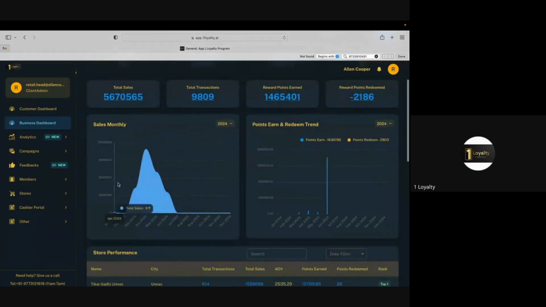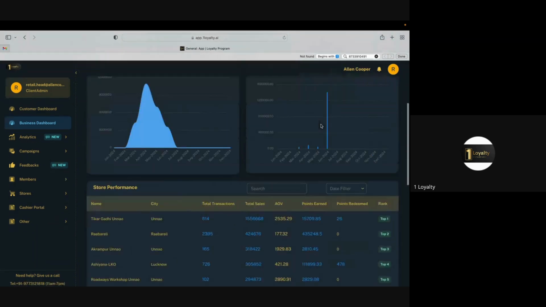Along with it, our dashboard also shows sales month on month. So in March, the sales were this much, then April, and now it is reducing. So you get an idea of what my off season is, when my off season starts, and when is my peak season. You can plan accordingly based on this data. Along with it, we also show the point earn and redeem trend at all the stores or a specific store, how many points got earned and how many points got redeemed.